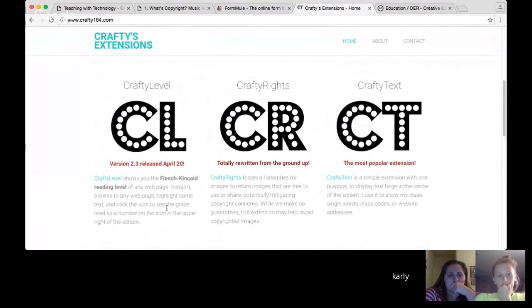So for the first one, Crafty Level, this shows you the reading level of any web page that you may be browsing. So you install it and you browse to any web page, highlight some of the text and click on the icon to see the grade level as a number on the icon in the upper right of the screen. So you can go to any website and highlight all the information on it, and then you can click the little icon for Crafty Level and it'll tell you what grade level the article or reading is best for.